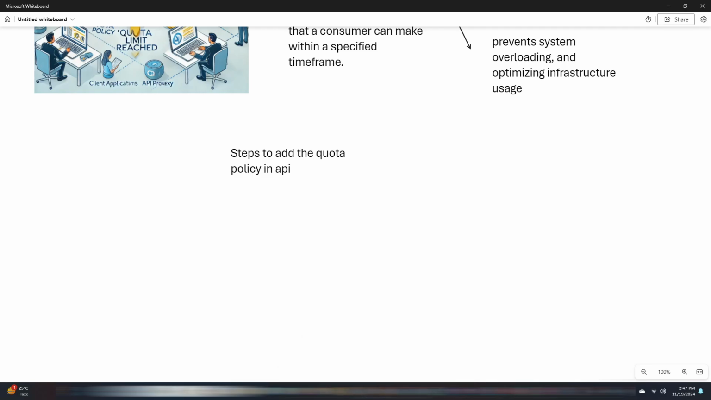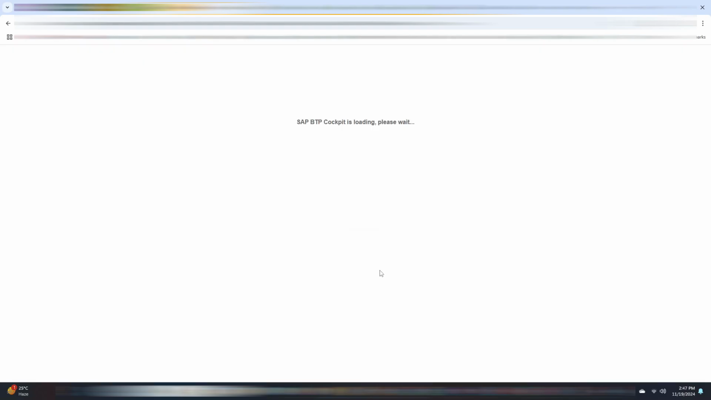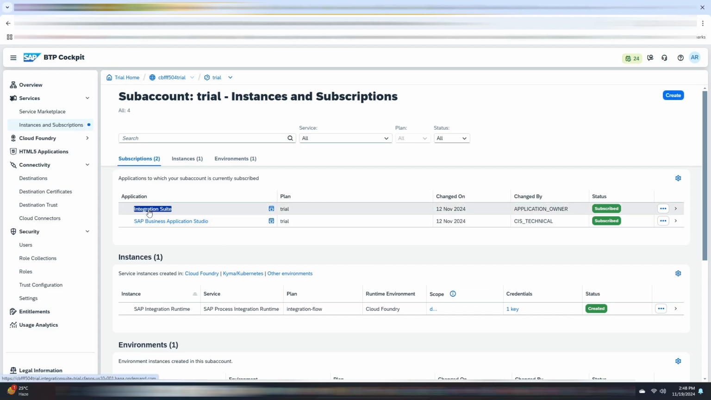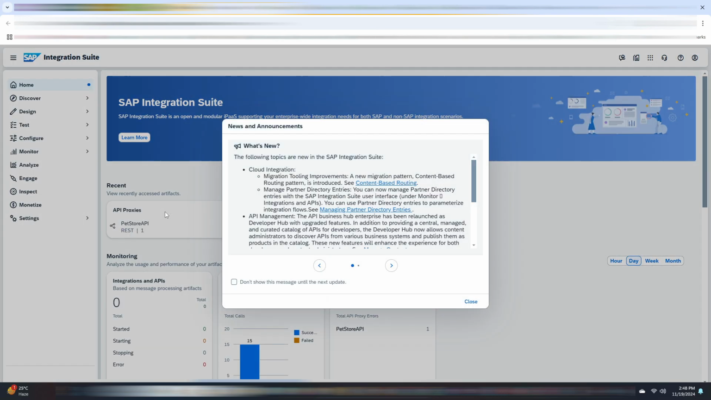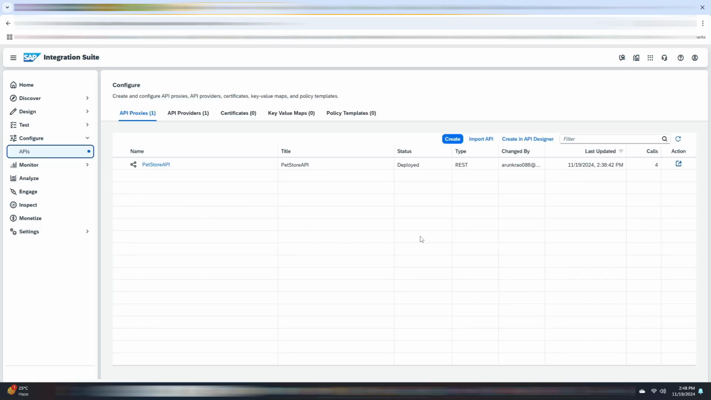Okay, now let us navigate to the BTP account. Here you need to click on Integration Suite. Click on Configure, then APIs. Okay, for this session I've already created an API proxy and API provider. Let me just show you the details of the API provider.